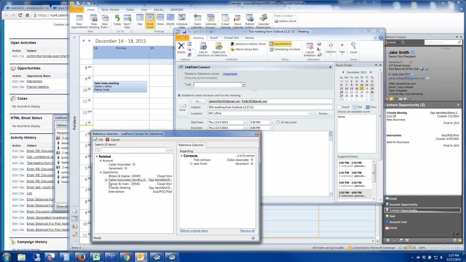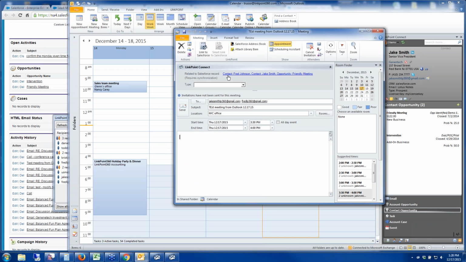All right. If there are additional related items that are associated to Fred or Jake's email address, we can click them over, and we can also associate this meeting to the opportunity as well. Click OK. And one other trick I want to mention here is we do have the ability to bring over the meeting type for your Salesforce event.